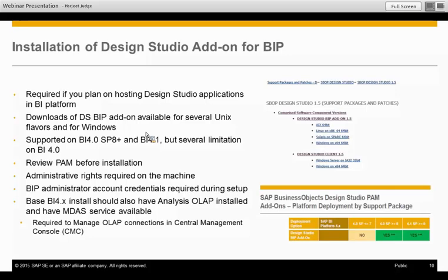There are additional limitations that come with different patch levels. So if you're on an older version of BI 4.1 or if you're using BI 4.0, there are some additional limitations that are documented in the supported platforms guide or the PAM. So I would encourage you to take a look at the PAM before you actually do the installation in your environment to know what some of the limitations are potentially on the patch level that you might be using. Usually you would want to have the latest patch available on BI 4.1 when you're installing the Design Studio BIP add-on.